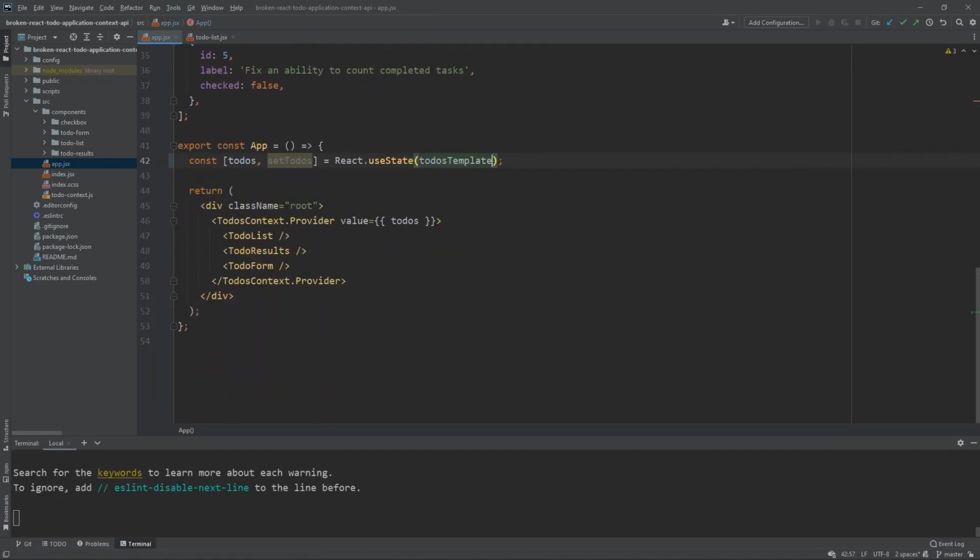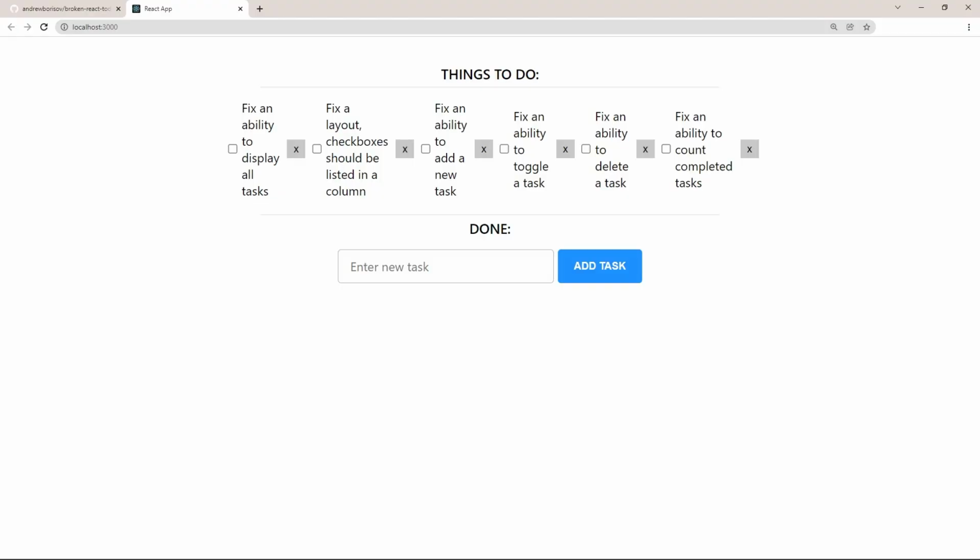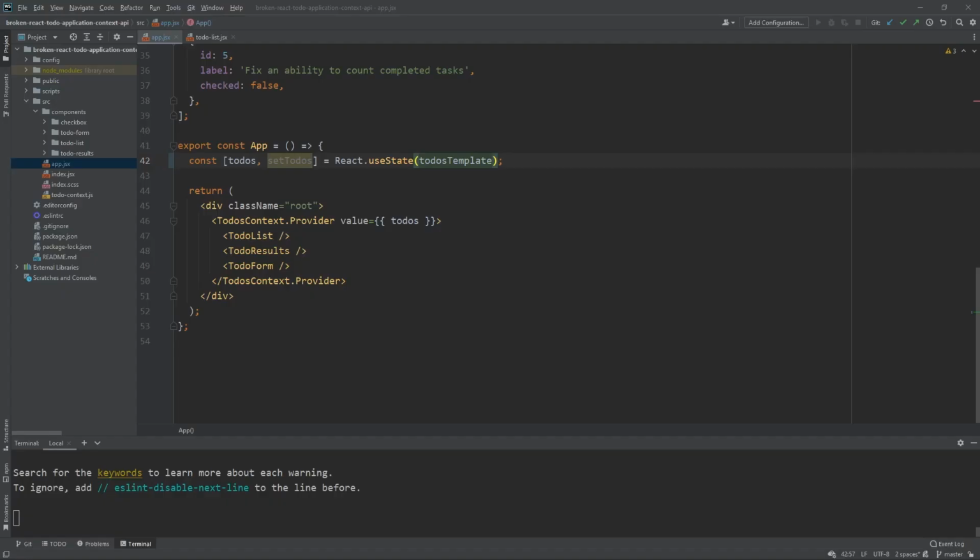After making those changes, let's check the browser. Awesome, the very first bug solved. ToDo items displayed as expected, but there is a bug with the layout. Tasks have to be listed under each other. So let's get back to the IDE.